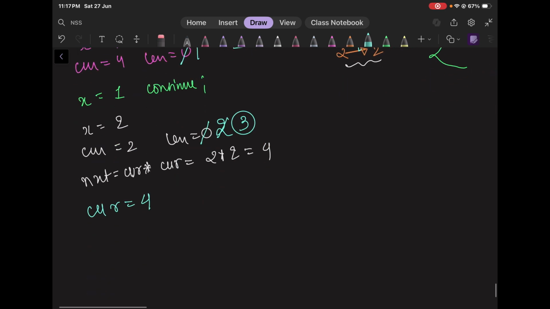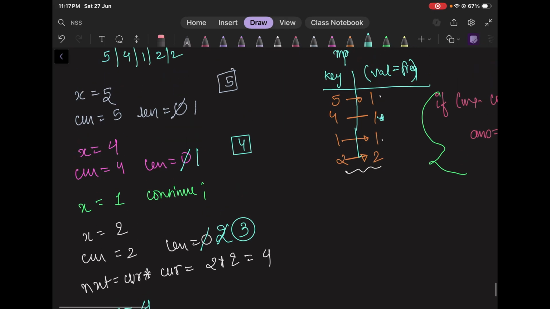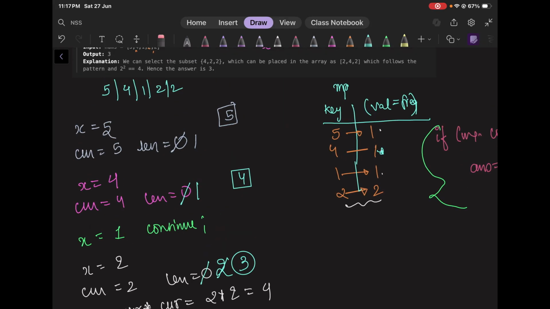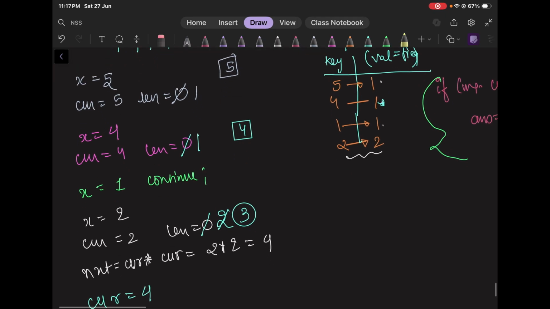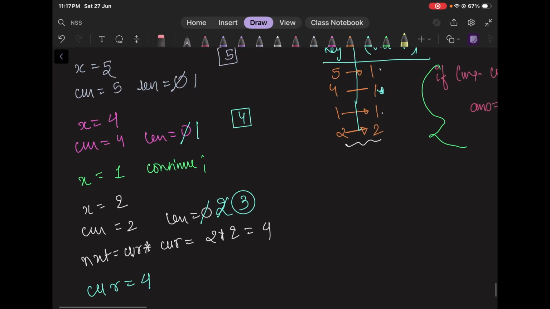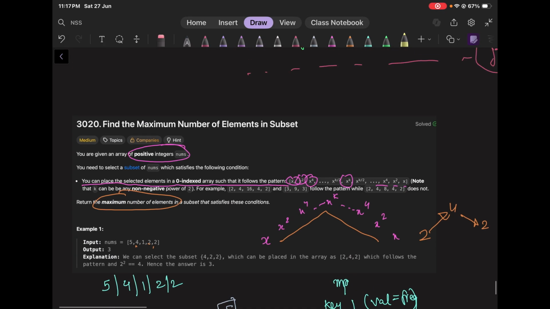Okay, so after coming out over here, I have iterated over all elements. Then my answer would be the maximum of these lengths. So my maximum of these lengths, this would be my answer. So I return 3. So over here 3 is the answer.